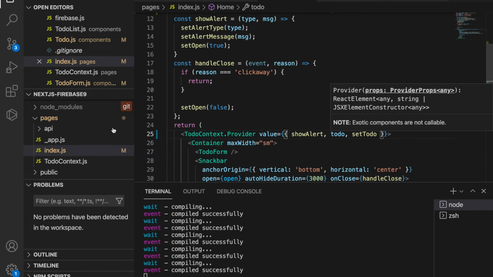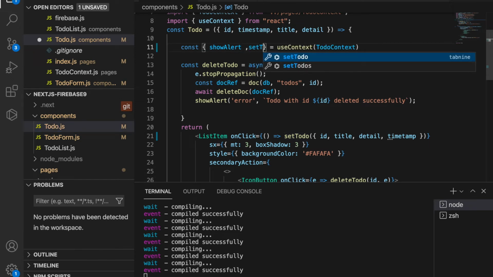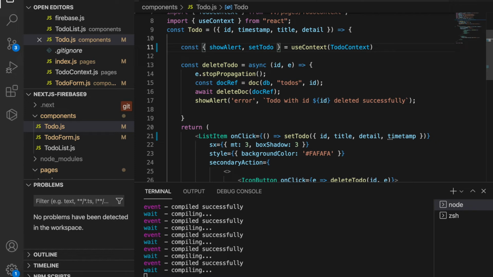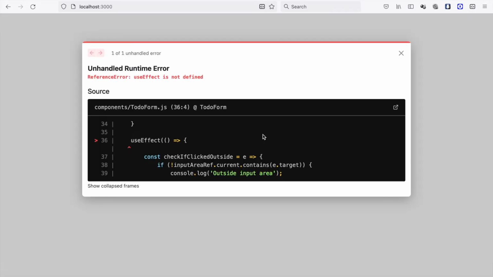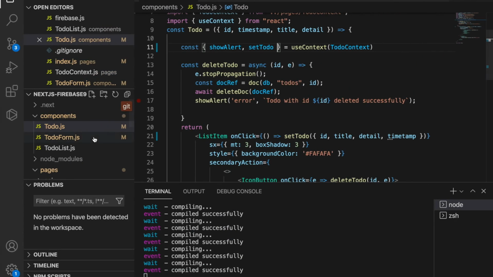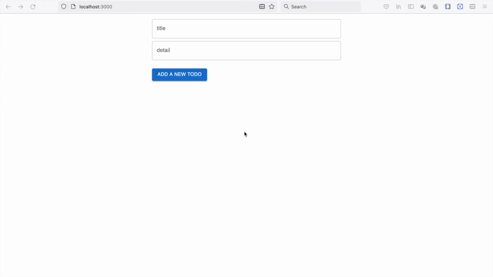And then we also go back to the to-do item. And then here we are going to need the setTodo, so we get the setTodo function by using the useContext. And now we can see whether it works. And it has not imported the useEffect in the to-do form, so we go to here and add the useEffect and save it.